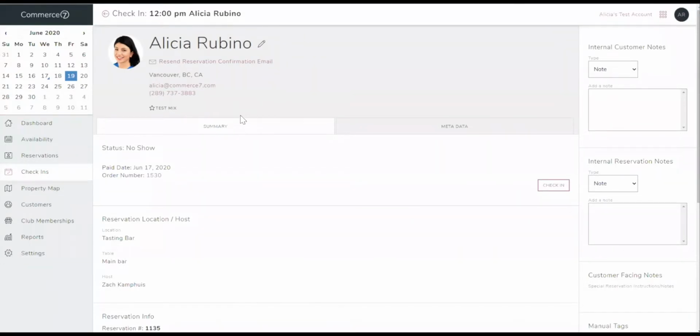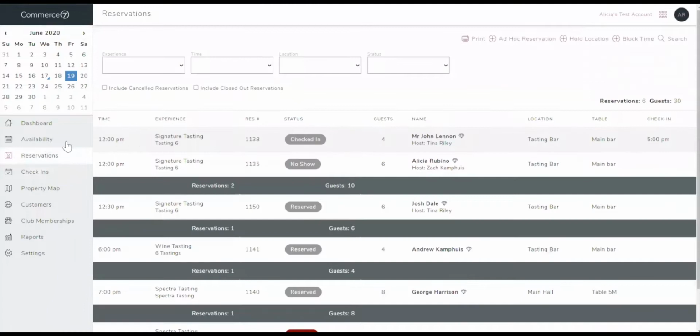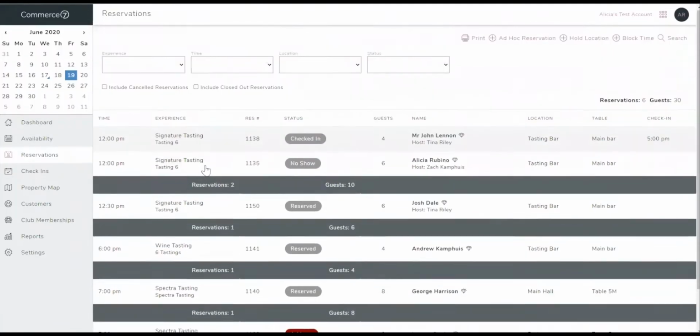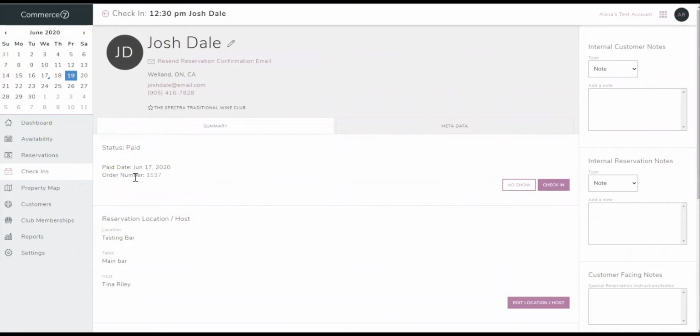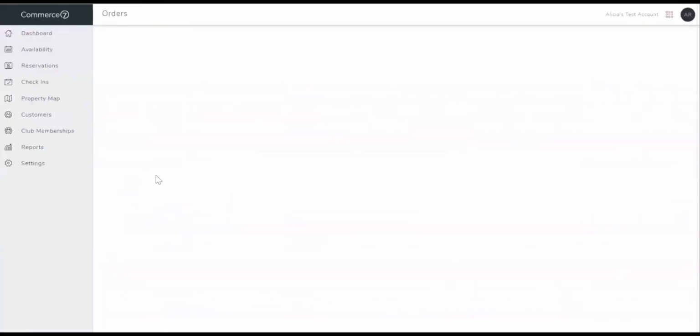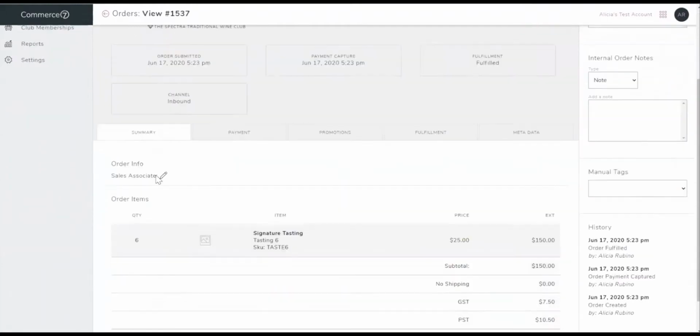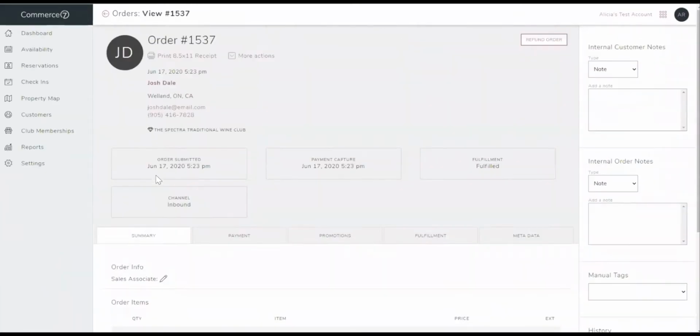Also, once payment has been captured on a reservation, once you go into the reservation, the order number will populate, and it's clickable and it'll take you right to the order. And it'll have all the order details and it looks exactly like an order from the admin panel.